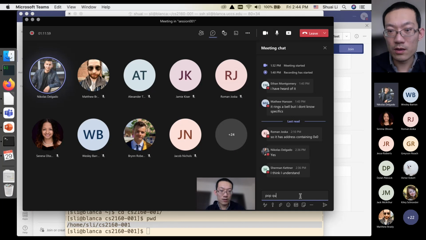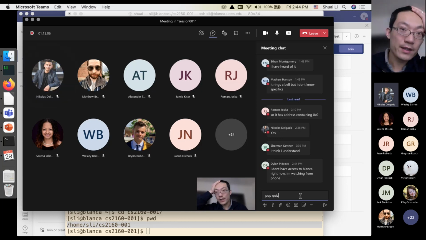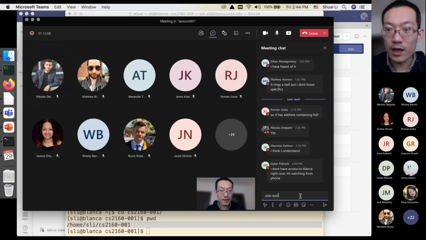Can you show the file directory again? And are we able to just copy that to our own directory, or do we have to work on it in yours? You can use mine if you want, or you can copy to your place. Either way.